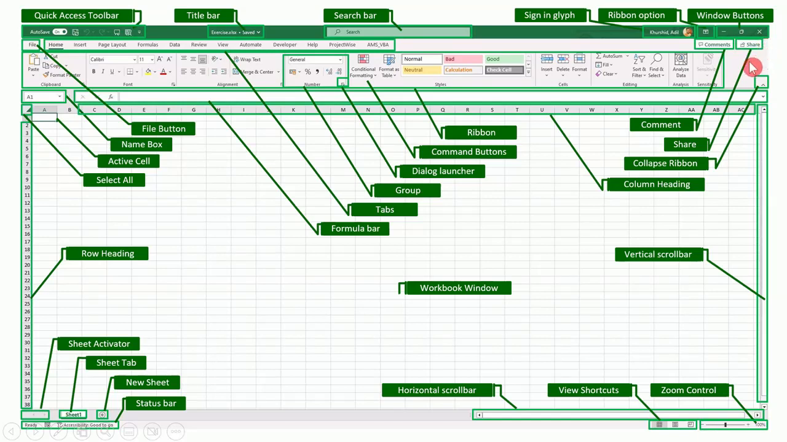If you come here, this is the share option. You can directly share from here to your colleague. This is the comment option. If you are working with a shared sheet, then you can key in your comments. And this little button, this little bump here, is the collapse ribbon. If you click here, then it will collapse the ribbon.